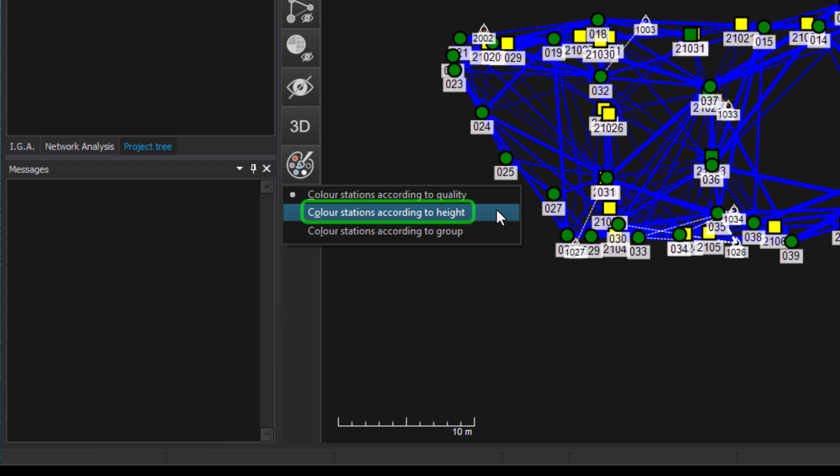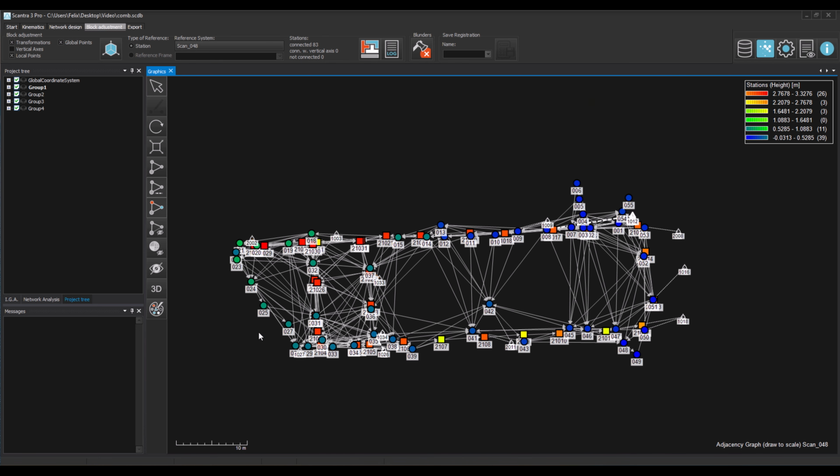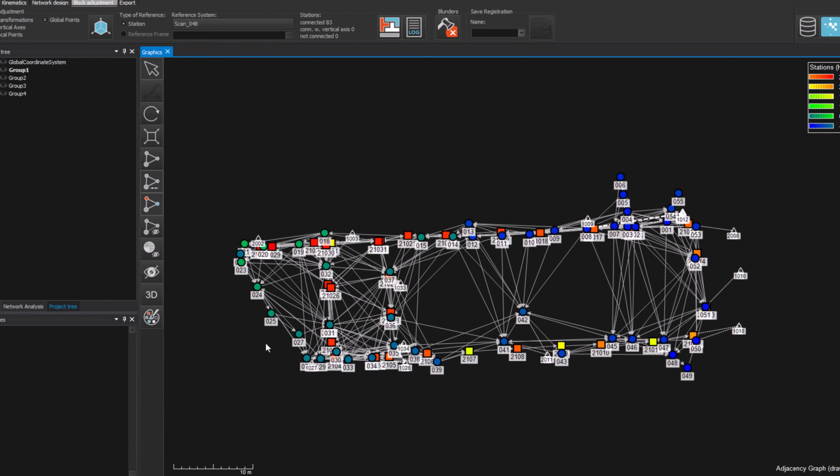2. Colorise stations based on height. We have added this option, which is very helpful, particularly in staircases where the user can easily see height differences among stations in the 2D view.